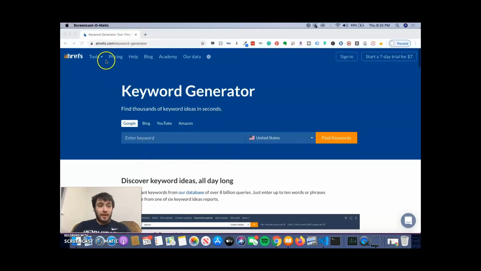So I'm on ahrefs.com/keyword generator. You can search this in your Google search bar, or you can search it on Google and then click the link. Ahrefs is a leading expert in SEO, backlink analysis, and keyword research. They have some of the best tools on the market. I'm going to show you one of them today, and it's free.